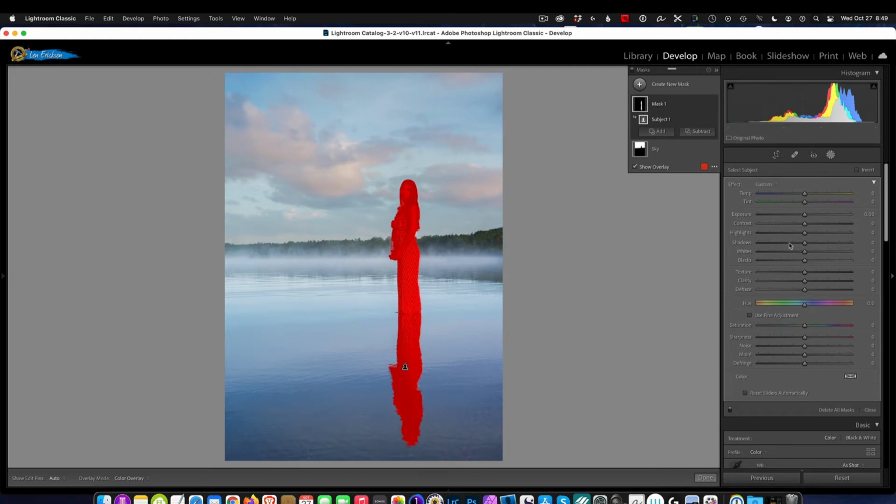So here I am on the subject, right? And if I turn around and do the exposure, I'm going to turn off the overlay, so we still see that. But if I do the exposure, you could see I'm brightening her up or darkening her down, and then the adjustment is isolated to her. And it's a very nice, clean selection.